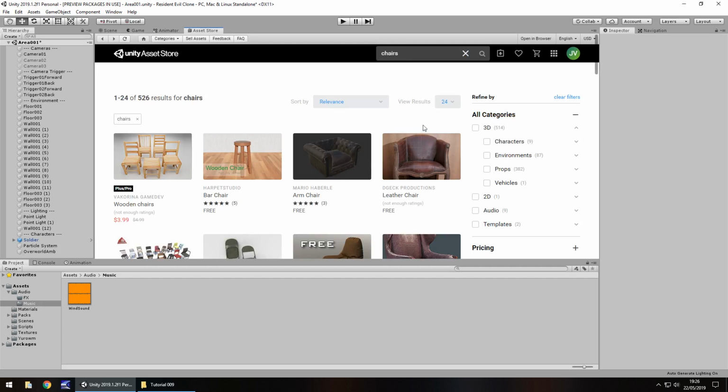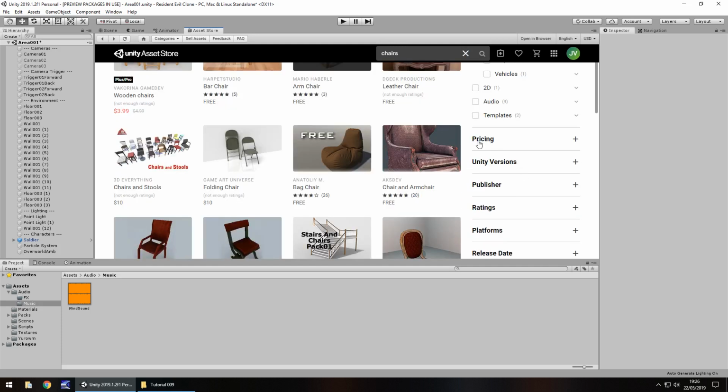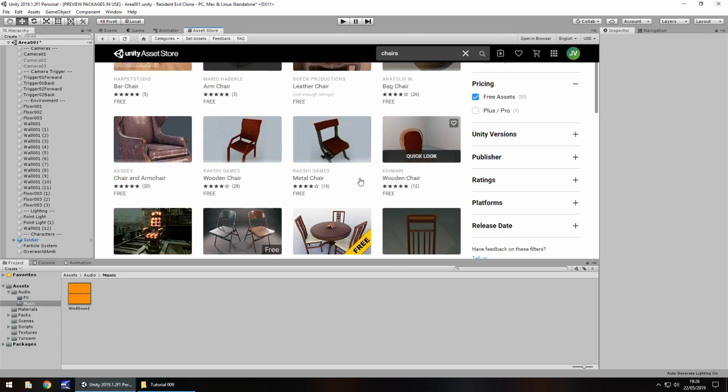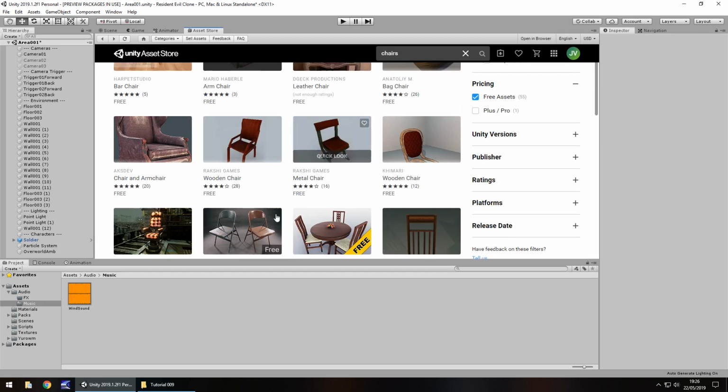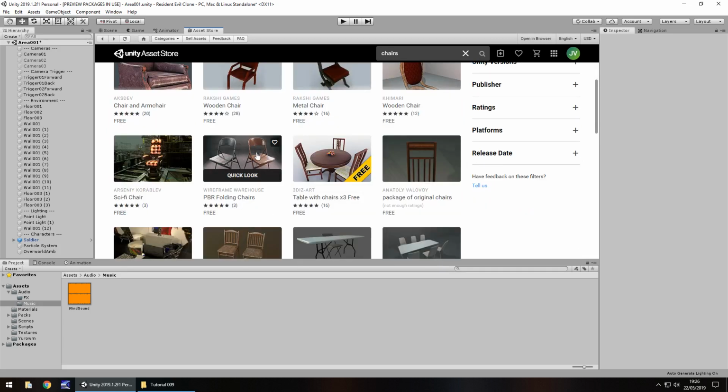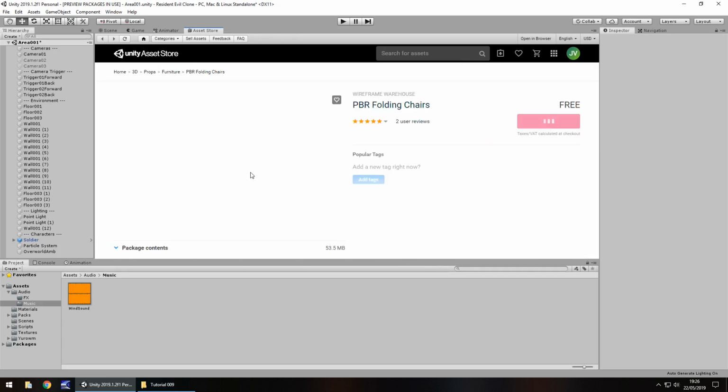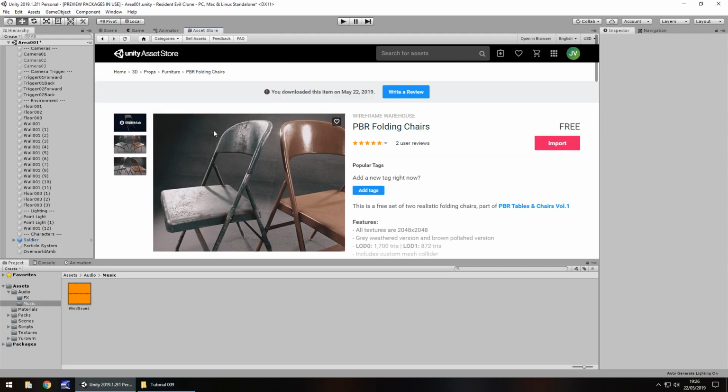You'll be presented with tons of results. But if you go to pricing on the right-hand side and click free, if you only want to get free assets, because on this channel, we only deal with free. I've chosen this one in particular, just because I like the design, particularly of the chair on the left. I just think that'll fit in with us a little bit more. You'll just need to click download and import here to bring it into your project file.